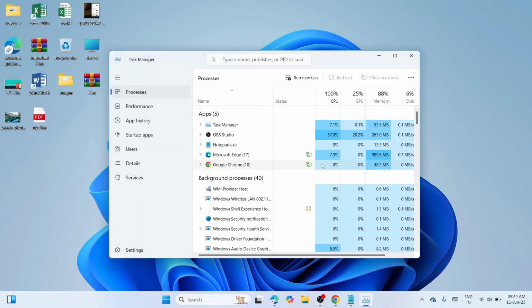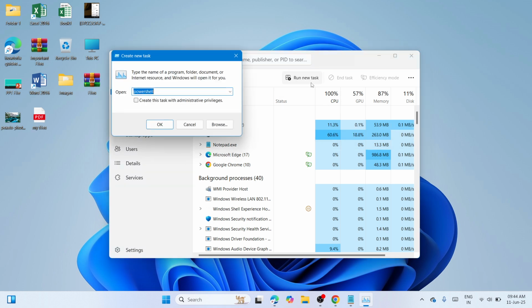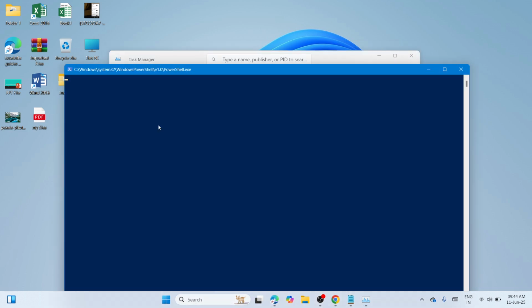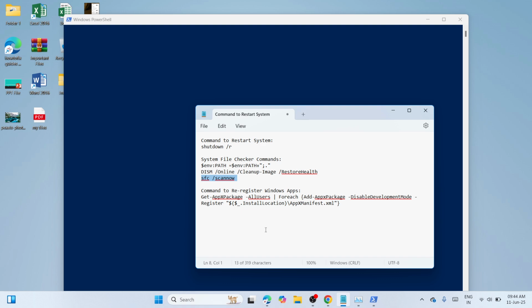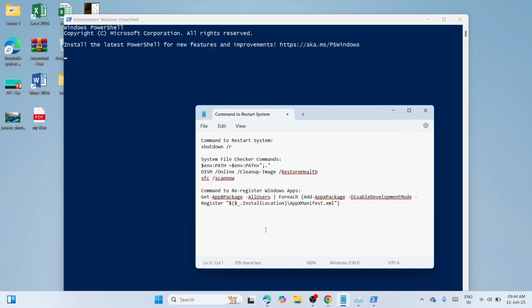However, if not, we need to move on to the last step, and that is to open the Task Manager again. This time go with Run new task and type PowerShell for the last time. Check this box here and click on the OK button. Once you have opened it, please type the last command, which will help you to re-register Windows apps. This is a pretty long command, so just copy and paste it. Once you have copied it, paste it here, and once you have pasted it, press the Enter key and wait until it is done.